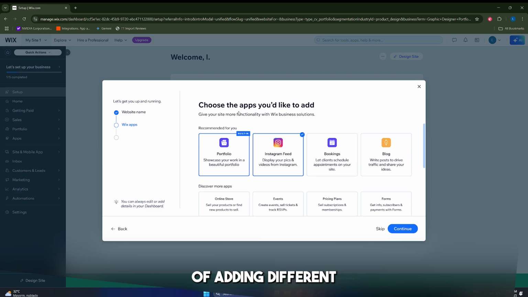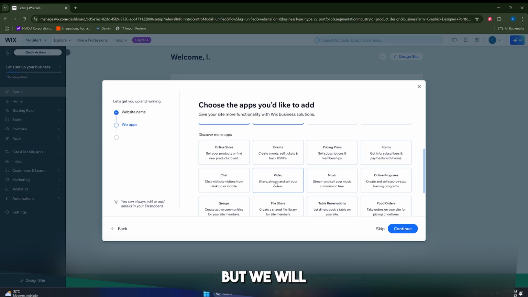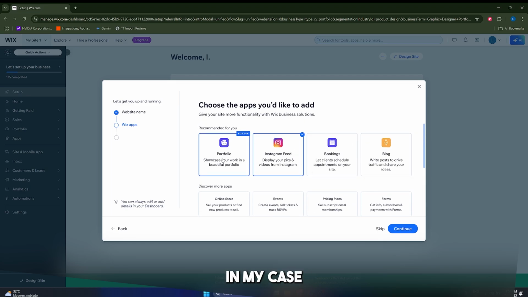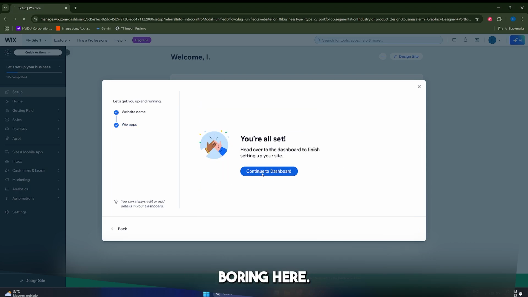Now we're going to have the options of adding different apps to our website, okay? Now, the heart of our portfolio is actually going to be the portfolio itself, the different pictures and all. And most Wix portfolio templates come with this special portfolio app already installed, okay? To manage our work, we don't actually do it on the page itself. We click on the portfolio section and then we click on manage projects, okay? But we will actually see this later. In my case, I'm just going to select these two in here. Okay, my portfolio and my Instagram feed, but you can select as many as you want, okay? But portfolio is a must. Now let's click and continue to dashboard in here.